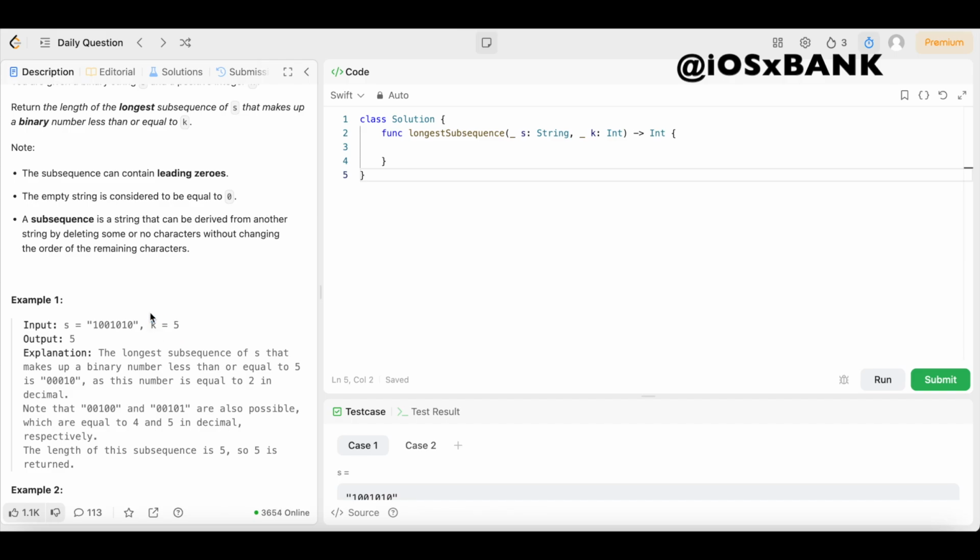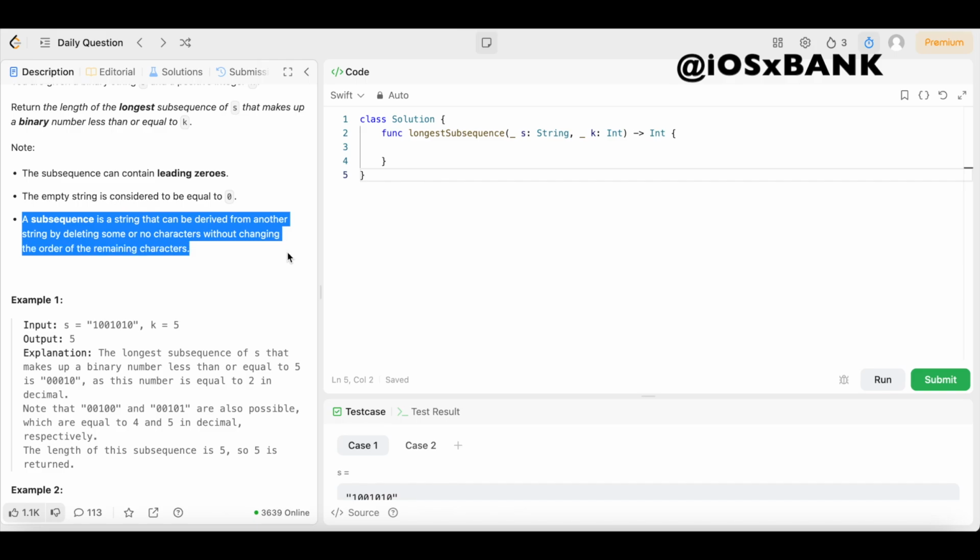Similarly, say we wanted to just use this substring right here, 1010. That in binary is equal to 10, so we can't use that because 10 is greater than k. Now, what we can do is use these two zeros, and we can delete this one, right? Because it says right here, a subsequence is a string that can be derived from another string by deleting some or no characters without changing the order of the remaining.